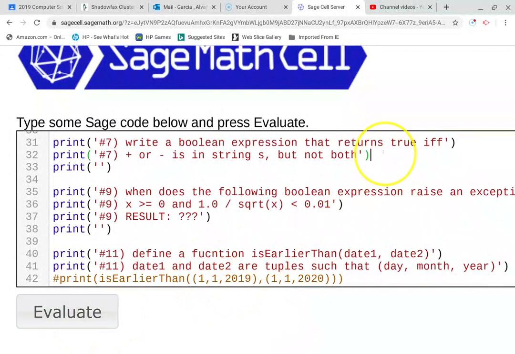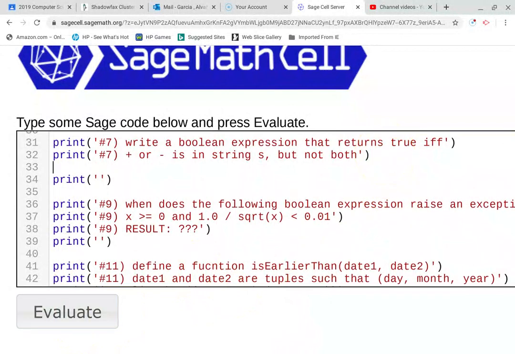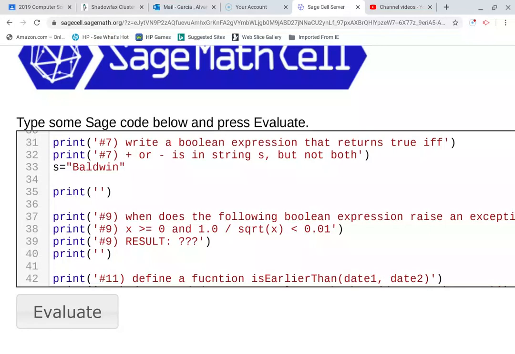So how are we going to do that? Let's see. How about we make a string that doesn't have plus or minus? How about Baldwin? Alrighty. And then let's test it. So I want to know if X is in the string. Well, if you read the chapter, there's an in method for strings. So this is easy.